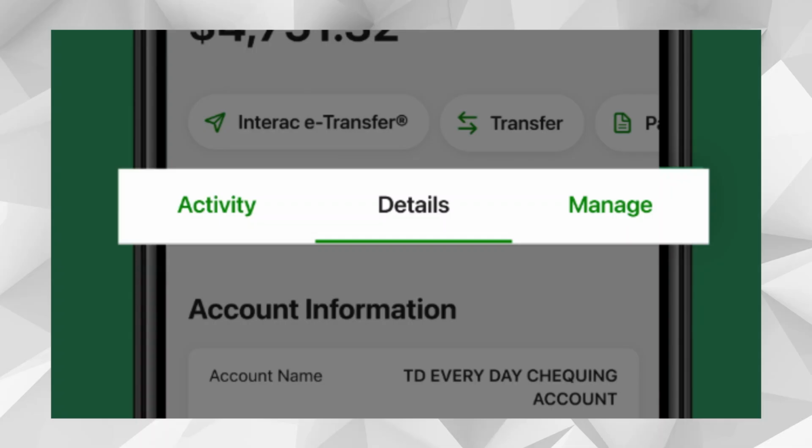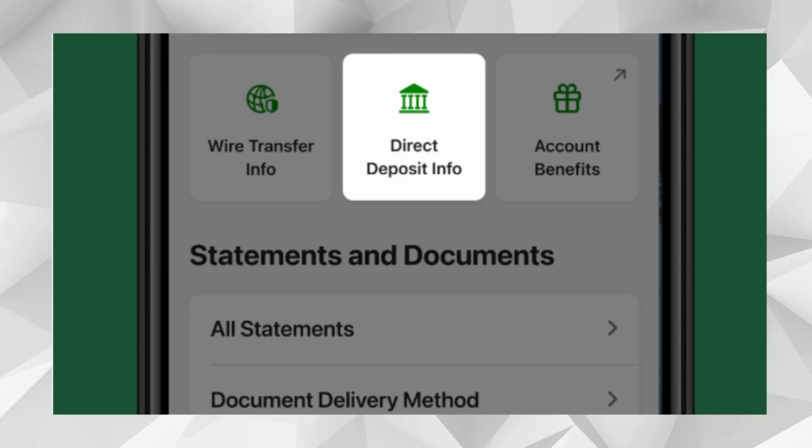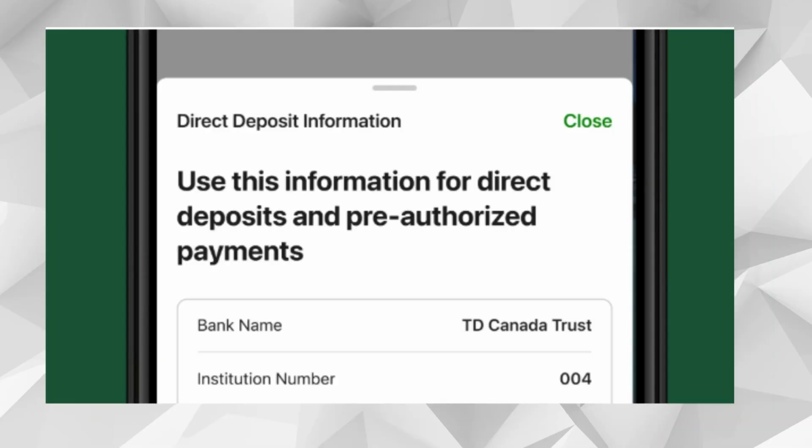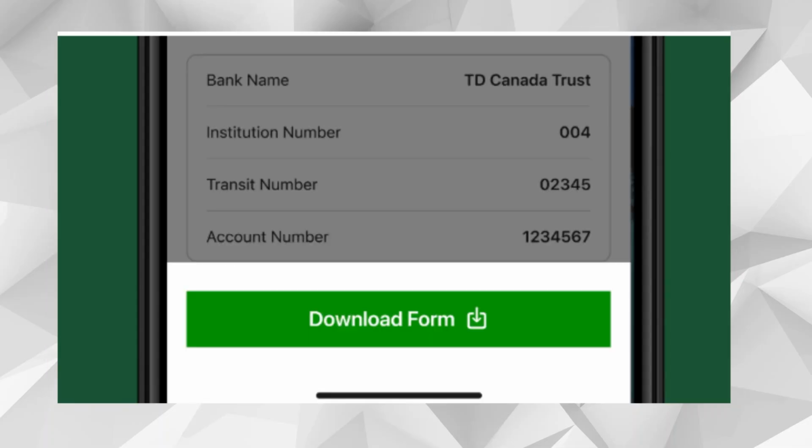Next, go to the account details by tapping on the Details tab. From there, select Direct Deposit Info. This will display your bank account information on the screen, including your bank name, transit number, branch number, institution number, and account number. These are the details you may need to provide for direct deposit setups, for example, with your employer or the CRA.